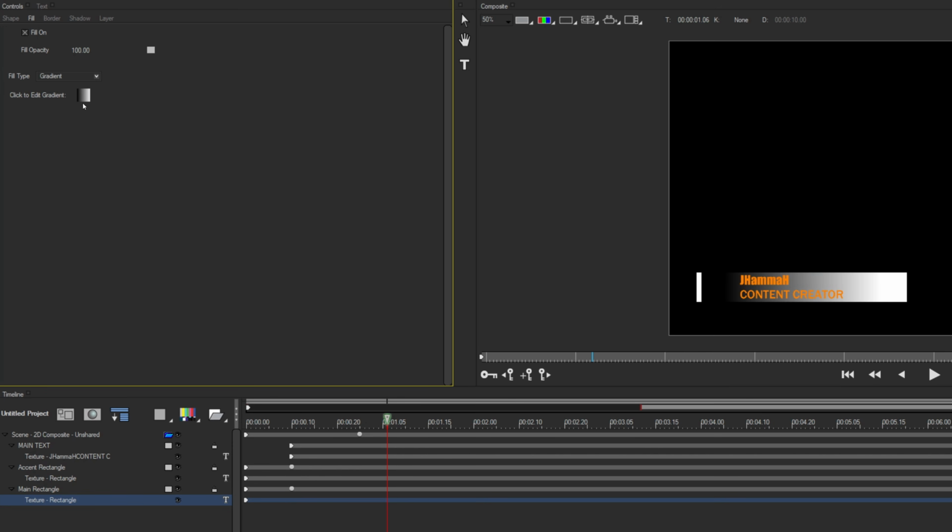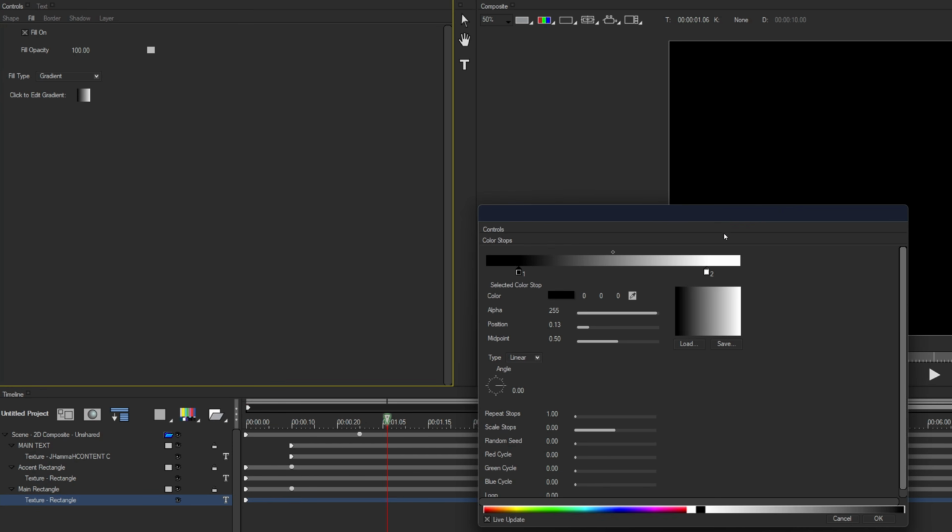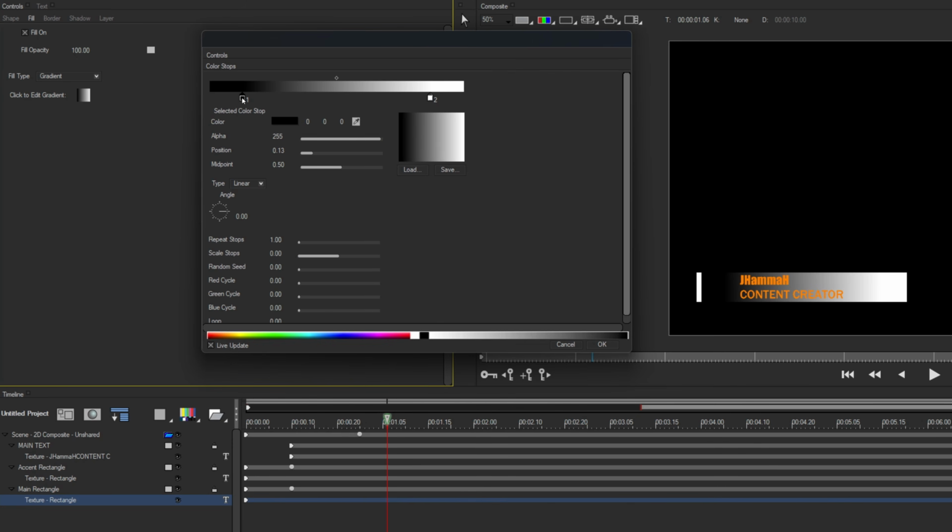When I choose gradient, the only option I have is to click the gradient itself to edit it, and it opens my color parameter window. From here, we can add additional gradients. We can drag and drop these, and as long as live update is checked, we can see what we're doing and how we're adjusting it live.